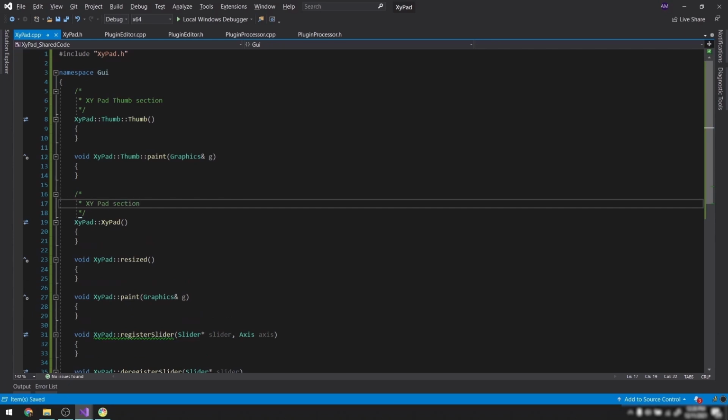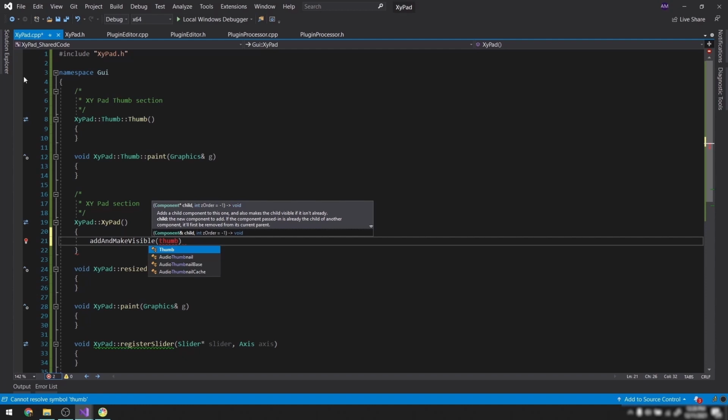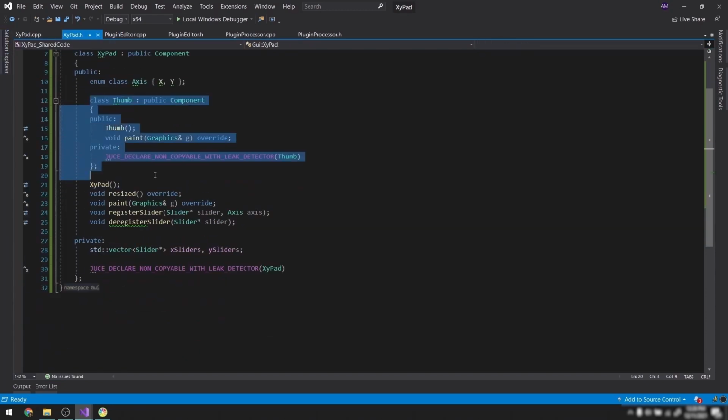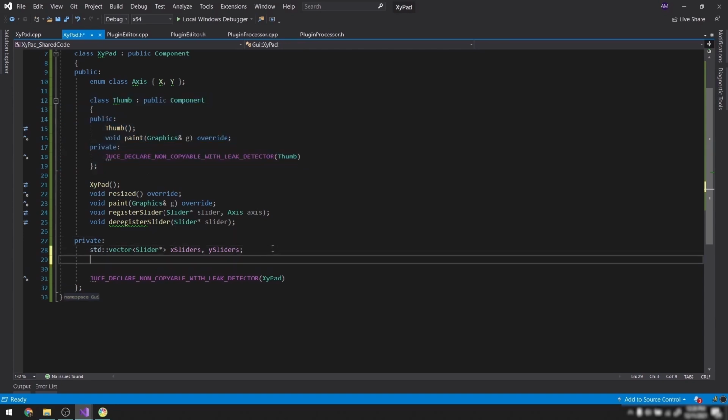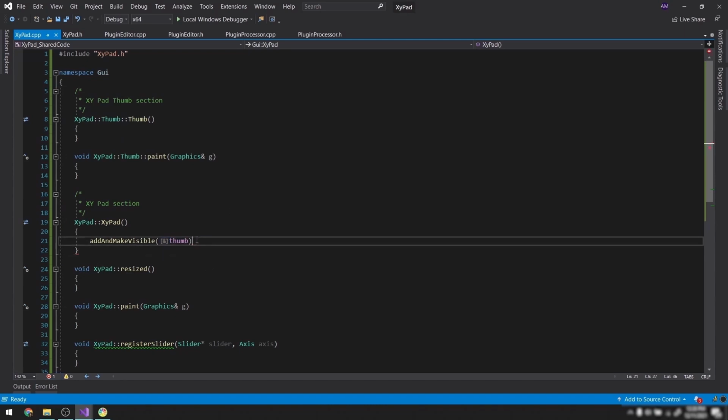Let's work on the XY pad itself. Firstly, I'm going to have to add and make visible the thumb component. I've forgotten to create a new instance of the thumb class. We've declared a thumb class. We don't have an instance within its parent. So let's go ahead and create an instance of a thumb within the XY pad. And we're going to go back to the source and yes, we'll add and make visible this thumb component.